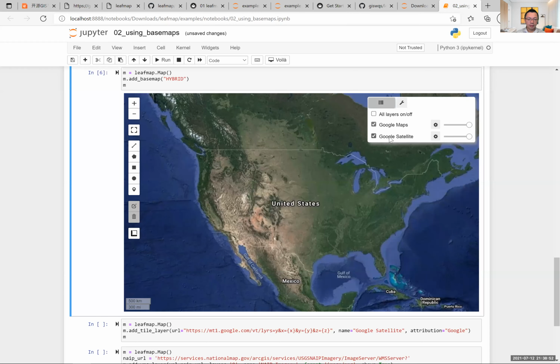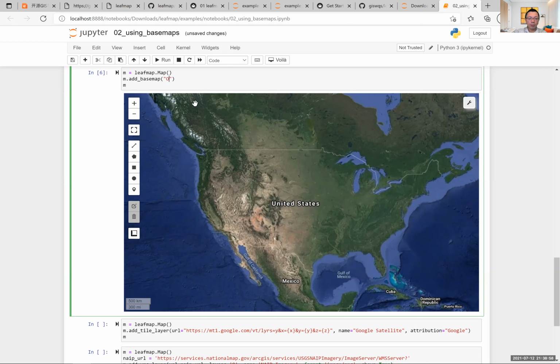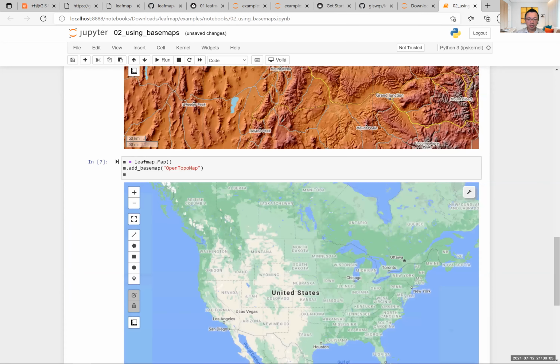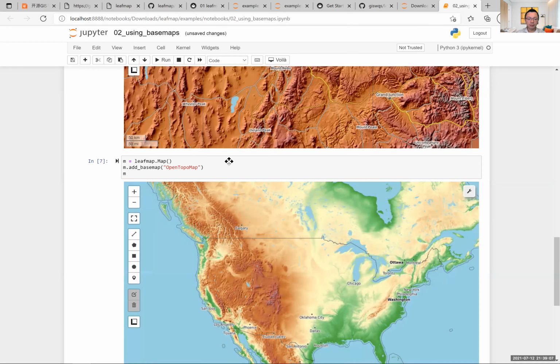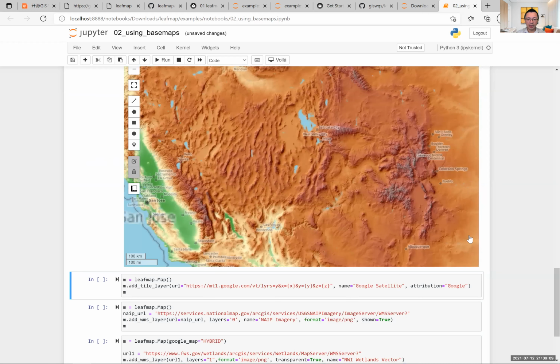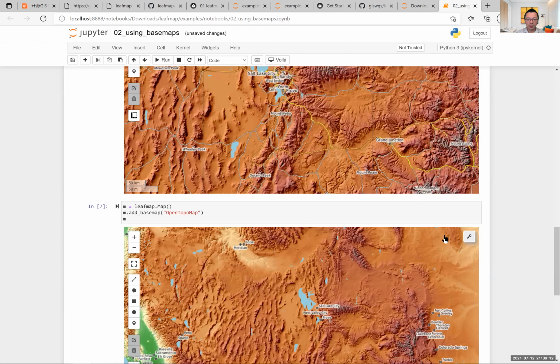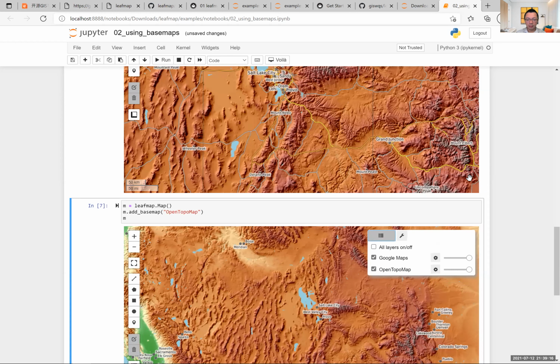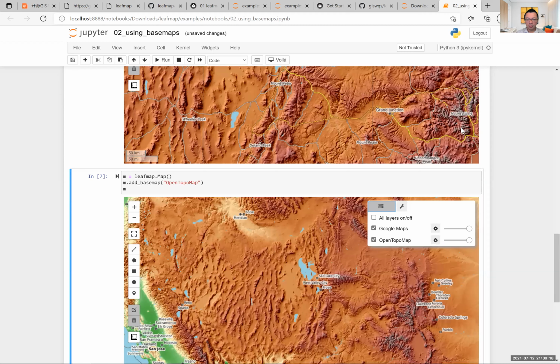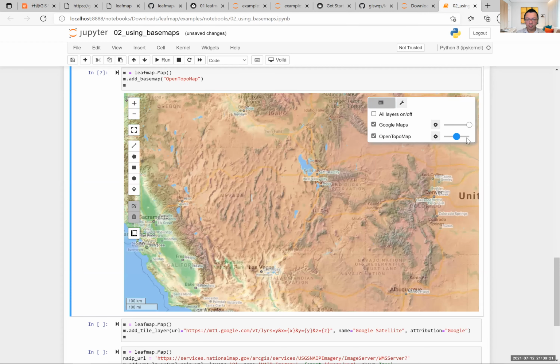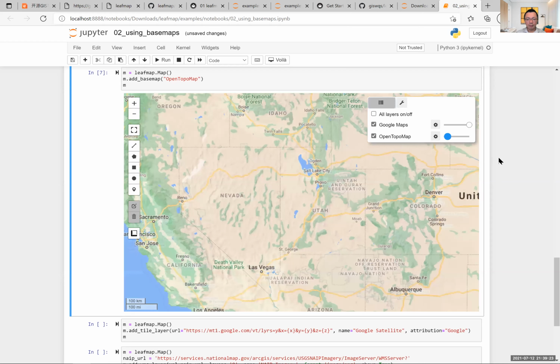So you can also add other, for example, add base map. I can change to maybe open topo map, okay? And we hit Control Enter. You want to see, for example, right now we have the open base map. And if you see from the data layer here, right? And you can turn this one on and off. You can compare different data layers.